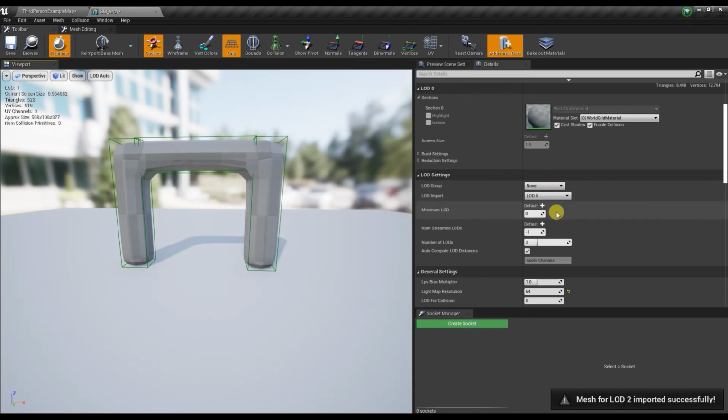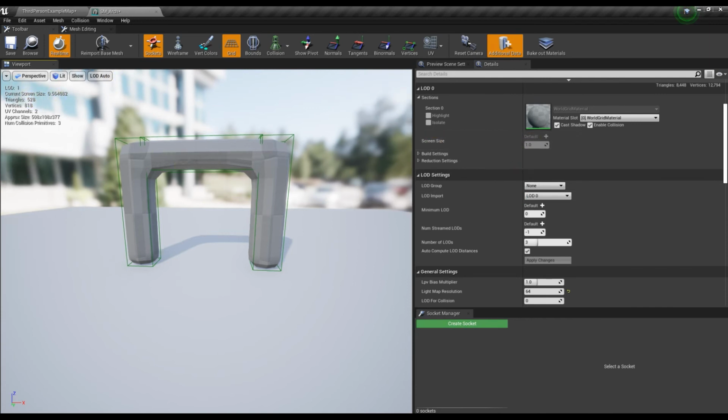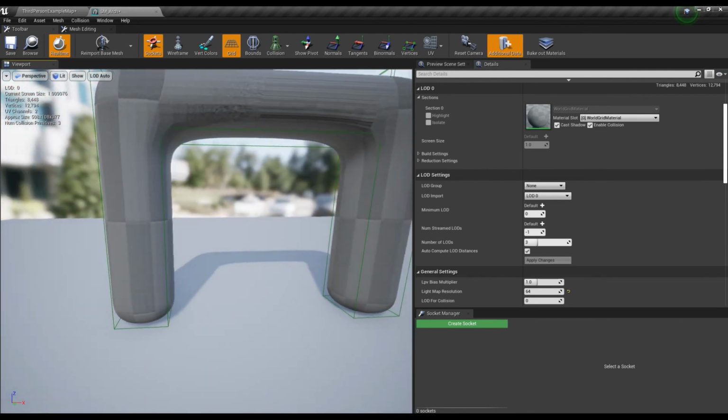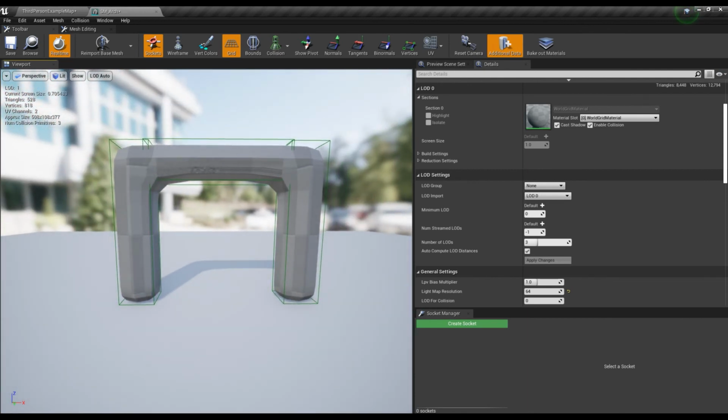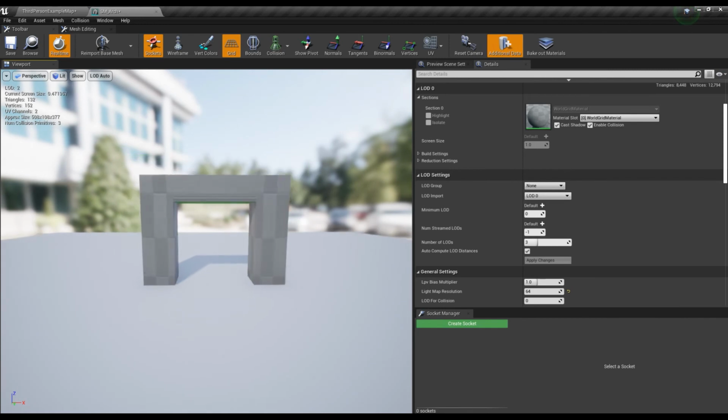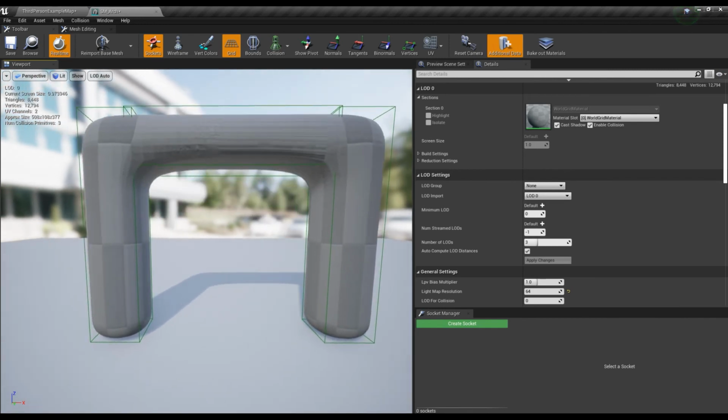And then it's set to auto compute it. So right now it goes by screen size, and here you can see the screen size, how far away you're at. So like here you see how it changes, and it's pretty quick, you know.